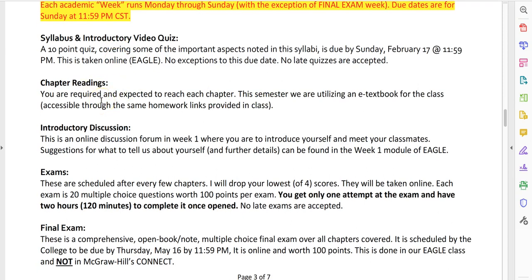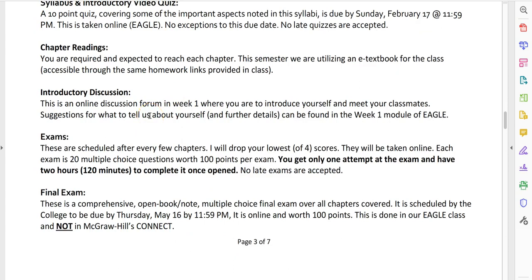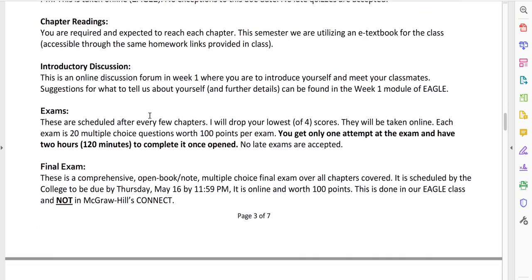Chapter readings, you're required and expected to read each chapter. You do that again through the SMART book. So you're actually working the kind of problems, working the material as you read. Introductory discussion, I showed you that as well. It's due by the end of the first week.